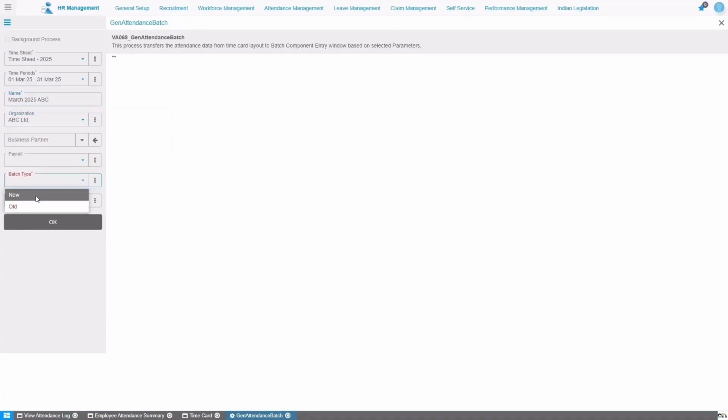If you are creating a new batch, click New. If you are amending an old batch, select Old. I will create a new batch, so I will click on New and then click OK. Once the batch is created, the system will display a message, Attendance Batch generated successfully. Now, the data is ready for payroll processing.